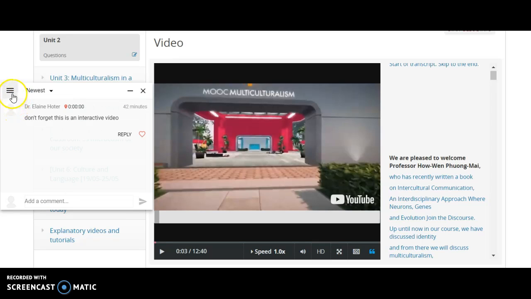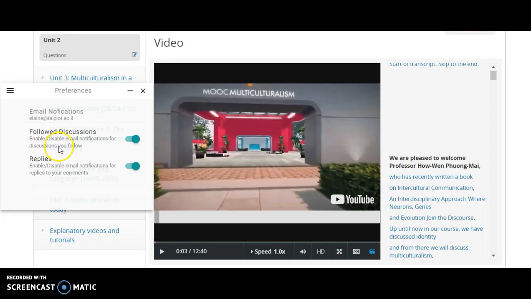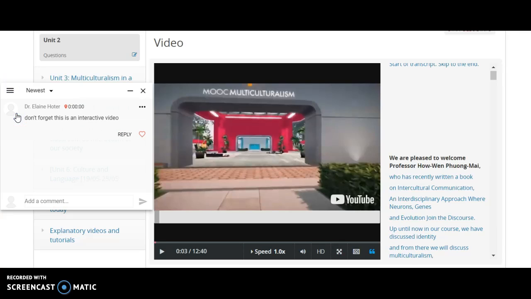Now the preferences are set so that you can follow discussions. So whenever you've written something on a discussion, you automatically get replies to anything you make, and you automatically follow the discussions. So when other people write on the forum, on this video, you get to see what they've written. Okay, so we'll go back to the actual comments here.